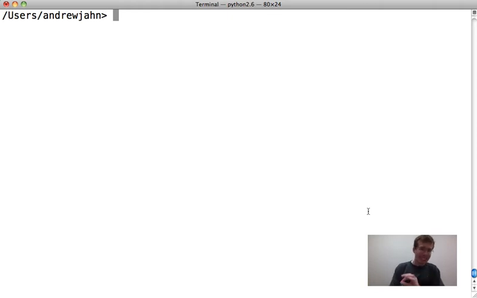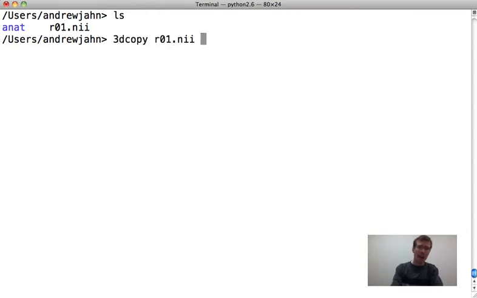One of the most basic commands in AFNI is a command called 3dcopy, which allows you to convert data from other formats like NIfTI or Analyze format. In this example, we have a data set in NIfTI format, and if we wanted to convert this to AFNI format, we would type in 3dcopy, the name of the data set we want to convert, and then a prefix for the output data set that's going to be in AFNI's BRIK/HEAD format.